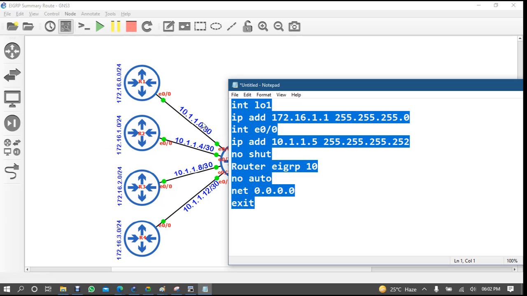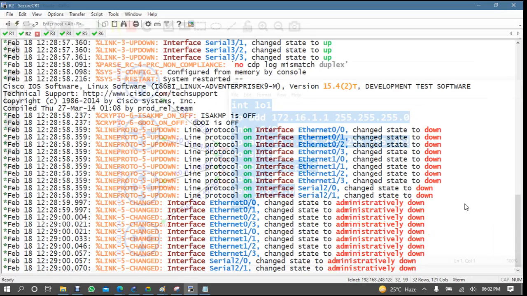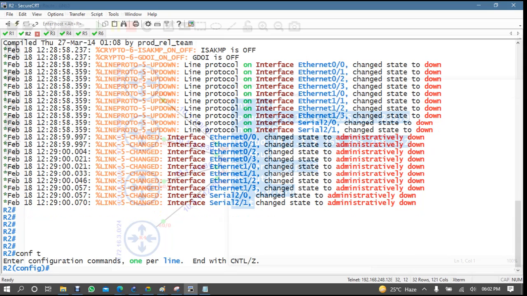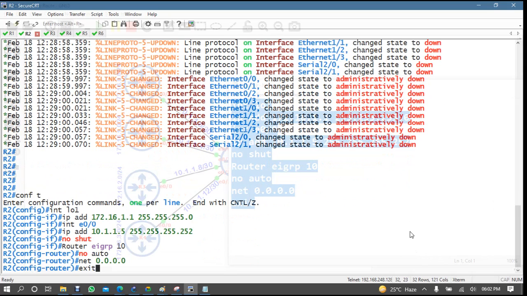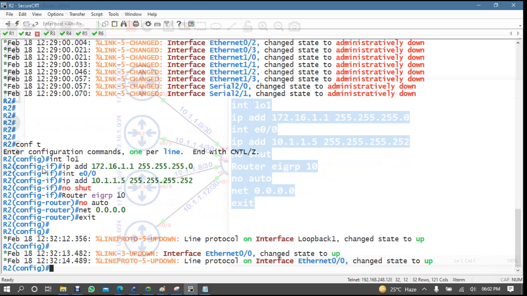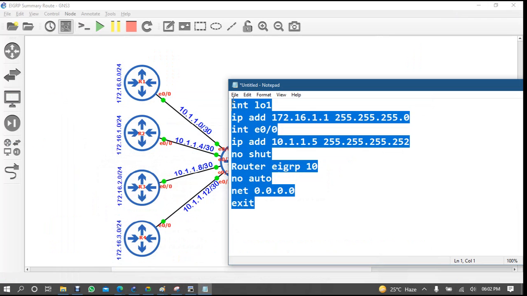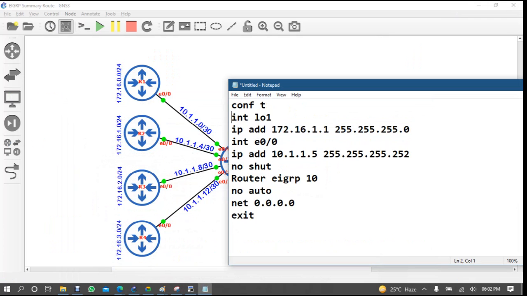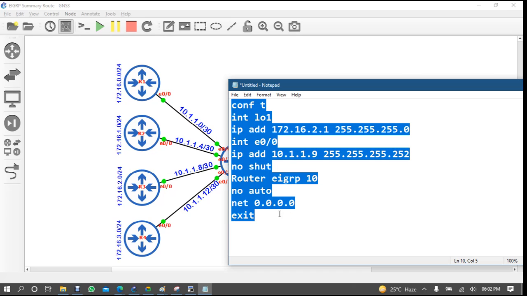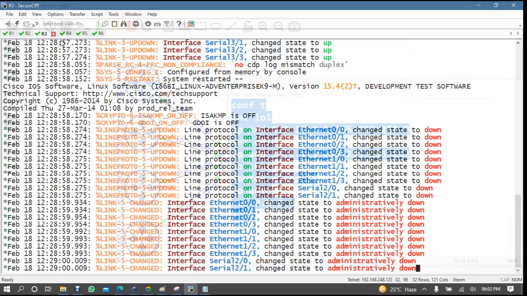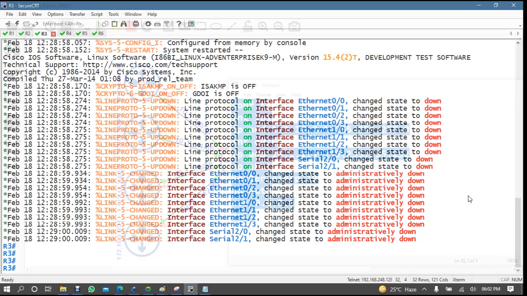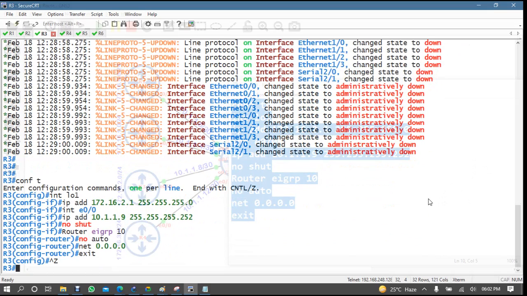Fine. Copy this, come here to R2, conf t, and then paste. Everything is fine now. Neighbor is up. Now we are coming to R3. R3 is 172.16.2.1, and here is 9. Other is okay. Copy to R3. Fine, neighborship is up.